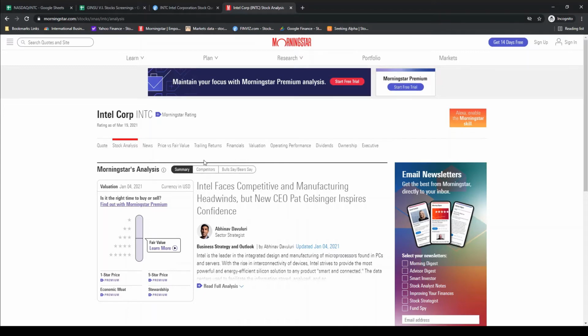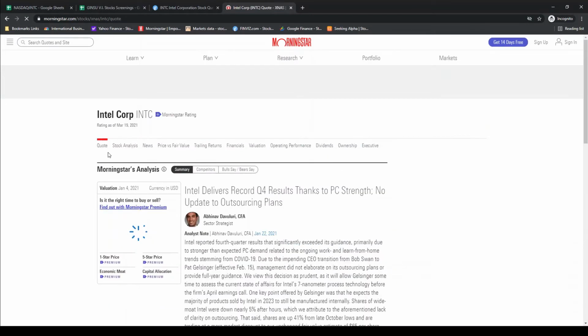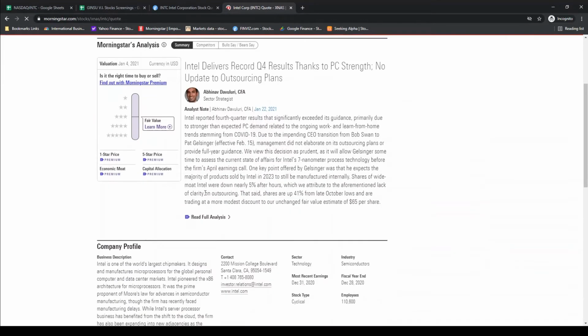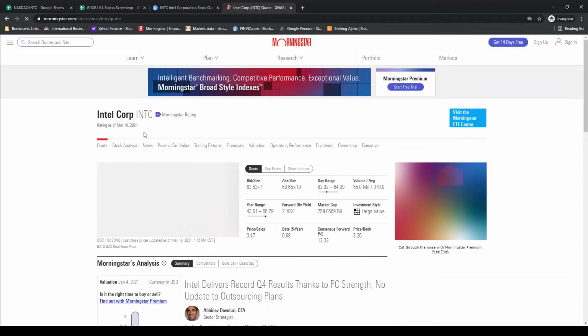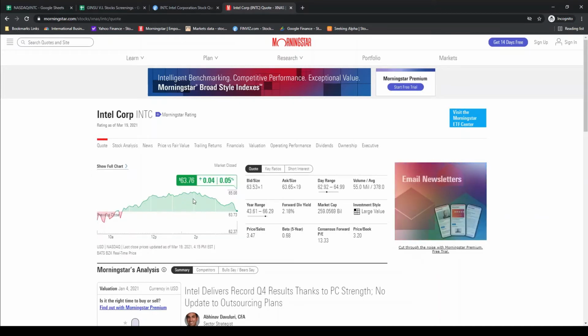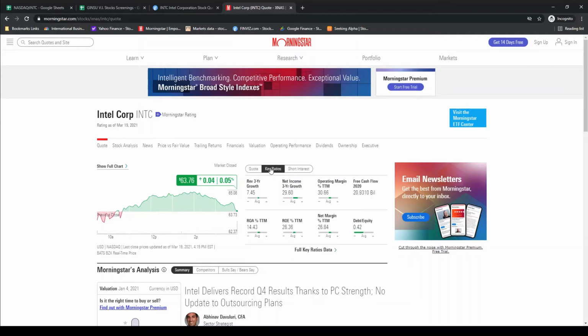For the time being, assuming we stick with the non-premium subscription, we can look in the quote section for information on Intel. It gives you a lot of information: the current price, and some ratios such as forward PE, price to sales, and price to book. In the key ratios, you get return on equity, return on assets, net margins, trailing 12 months, and so forth.